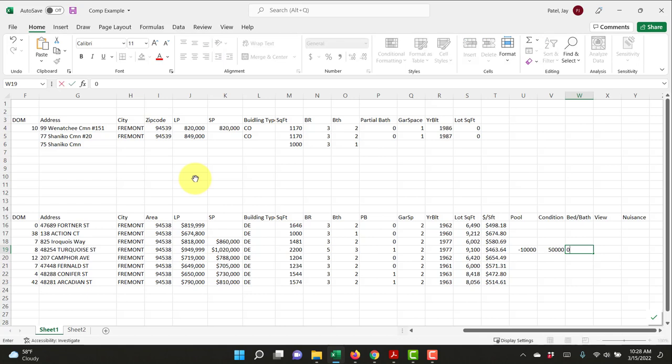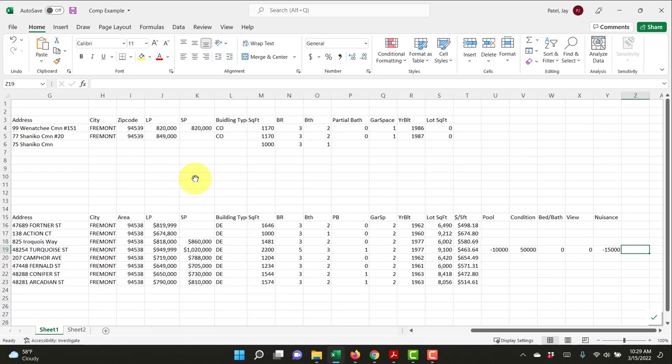Let's just say they're the same, no adjustment. View, no adjustment. But let's say our subject property is on a busy road, while Turquoise Street was not. So Turquoise Street is superior, and in that case, we're going to have to adjust it downwards. Let's say that's worth $15,000. So in this case, for condition, our subject property was superior, but it was inferior in the fact that it does not have a pool and that it's on a busy road.